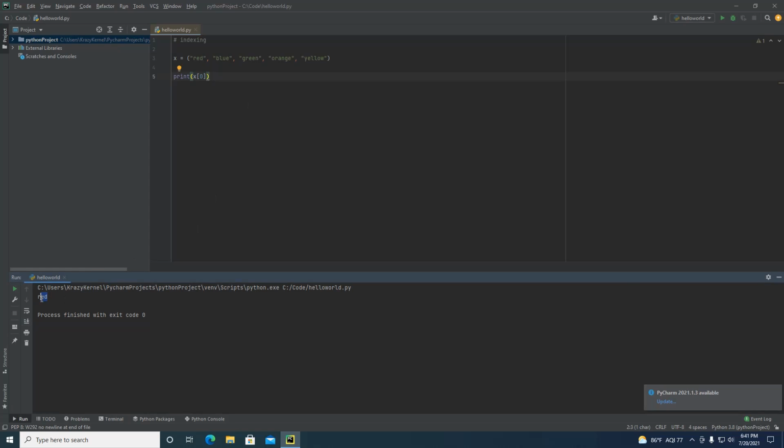Well, it printed red. So if you guessed red, great job. So why this printed red, I'm gonna explain it now. Basically, indexing works like this. The first item is 0. The second item is 1. Third item is 2. And so on. So basically red would be 0, blue would be 1, green would be 2, orange would be 3, yellow would be 4. So even though there are 5 items, the max index would be 4.